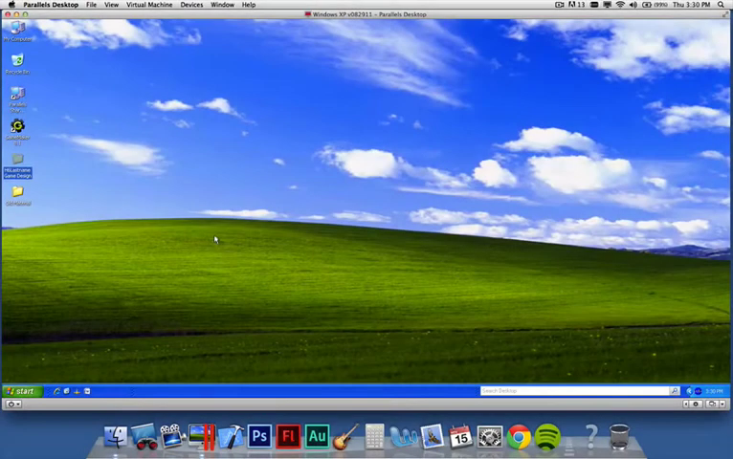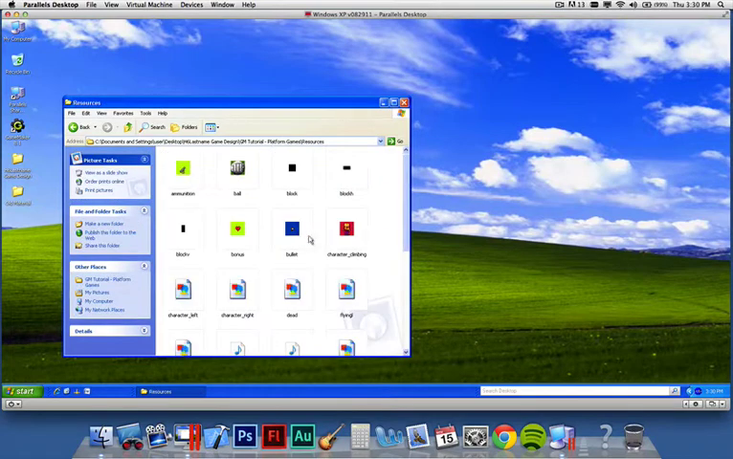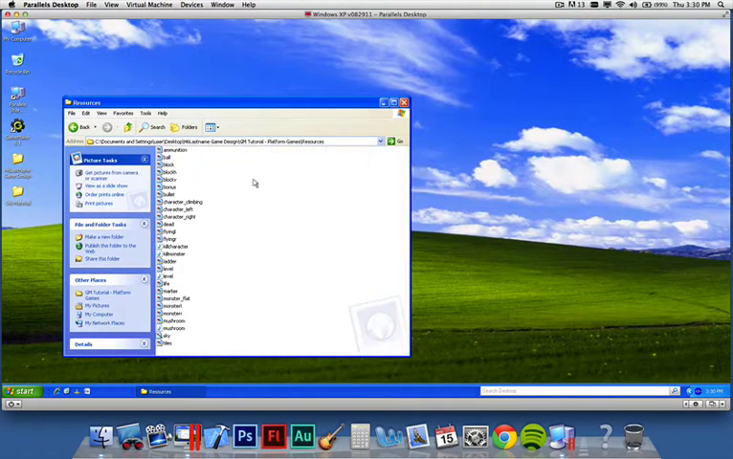We're going to start creating a platform game today. In order to get started, you're going to need some resources to work with. Inside the platform games folder, you should find a resources folder that's got lots of stuff here. I'll put it in list format. All this stuff is what you're going to need to work on this project.